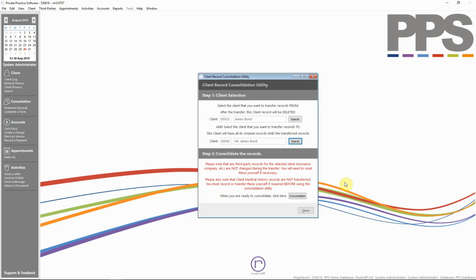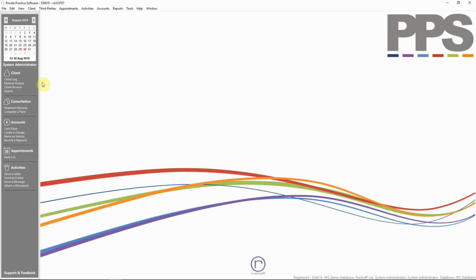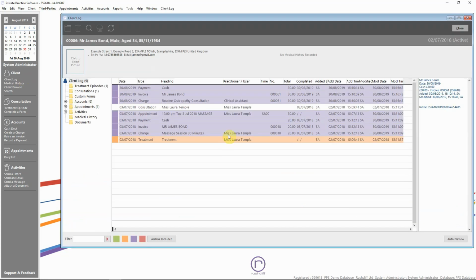So if I click select now, step two is to then consolidate these records. So at the very bottom here, you can see I've got a consolidate button. So if I click that now and click OK, all that's done is then confirmed that I've merged those two records together. So if we just close this down now and go into the client log, you'll see it's merged all the records together onto this one client log. So I no longer have two James Bonds in the system.